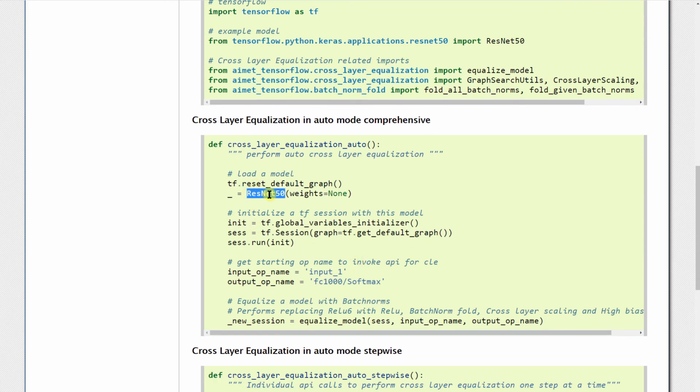For example, we take ResNet 50 from TensorFlow Keras, and we get the session and the graph corresponding to it. Here we are creating an empty session, but I think this is just for illustration purposes. When you load your model, you would load it into a regular session. So you pass that session into the equalized model call and you'll get back a new session. Essentially, the calls between PyTorch and TensorFlow are very similar and fairly simple to use.